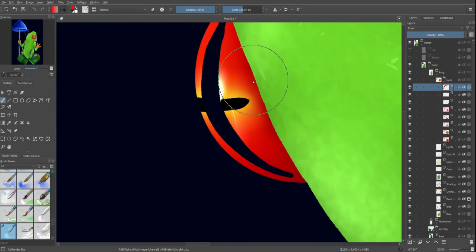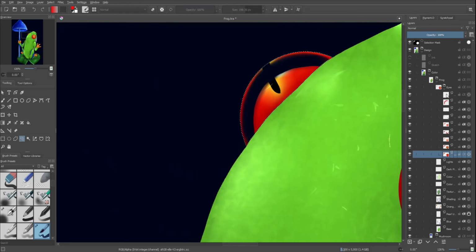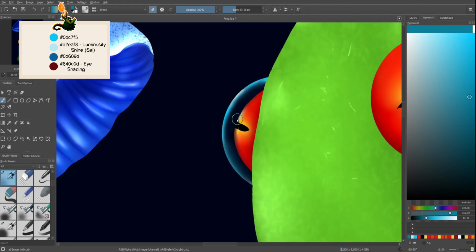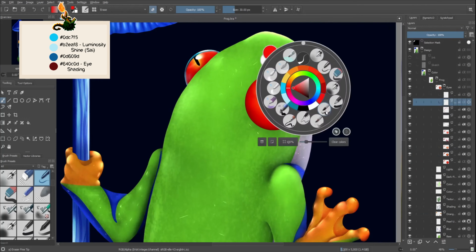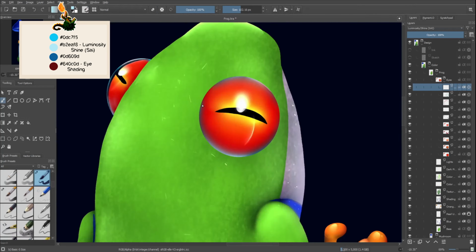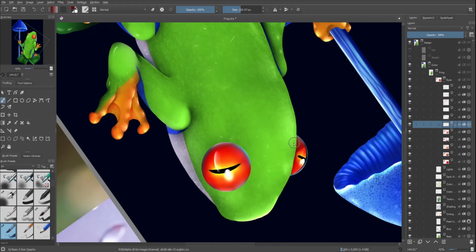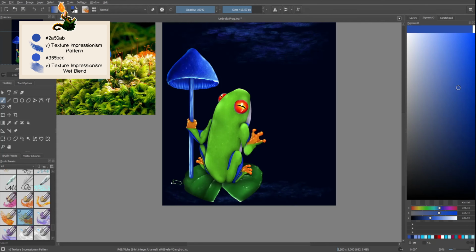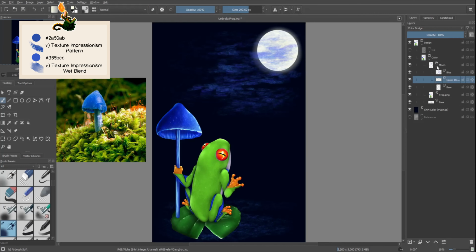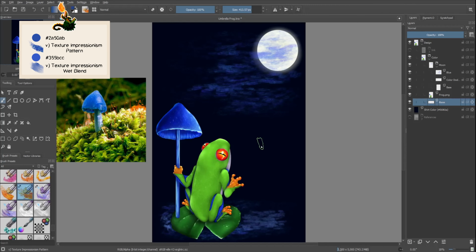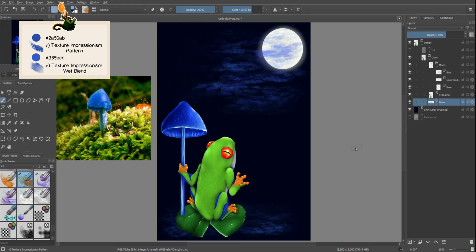In one of the references, there was a transparent film over the eye, which is a cornea, and I really like it, so I wanted to add it. Reshading the eye to pop out the cornea a little, it adds a little bit of contrast. Pattern brush and the Impressionism wet blend, just to kind of soften out those edges and to kind of give it a storybook feeling to it.